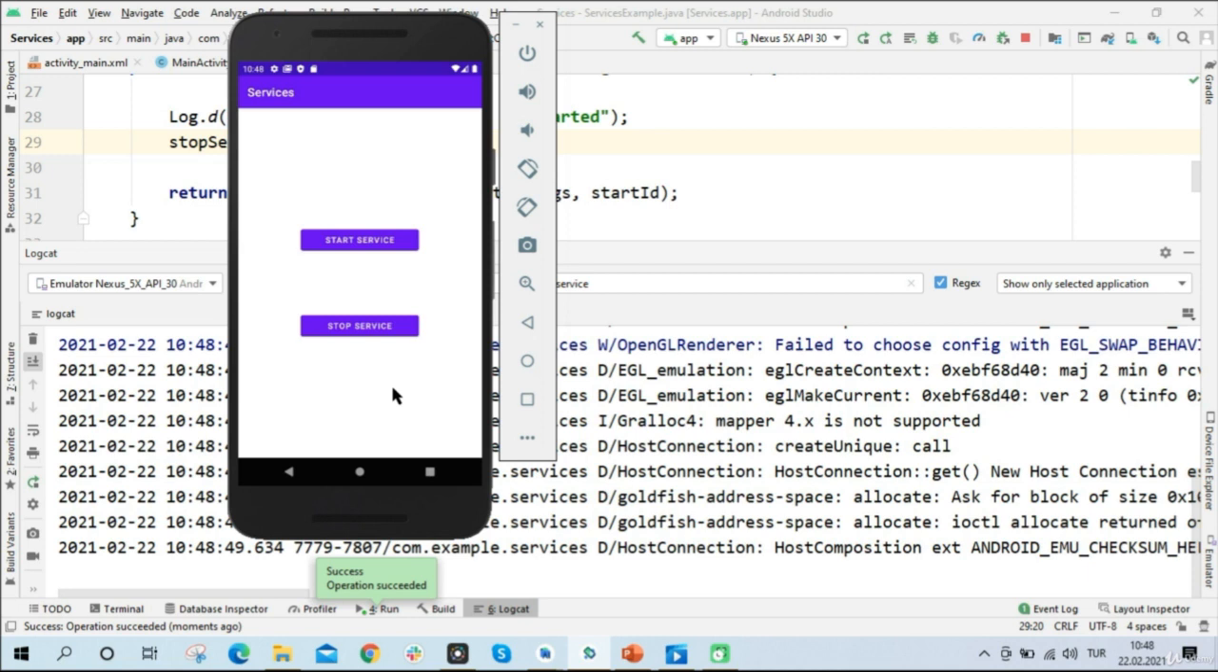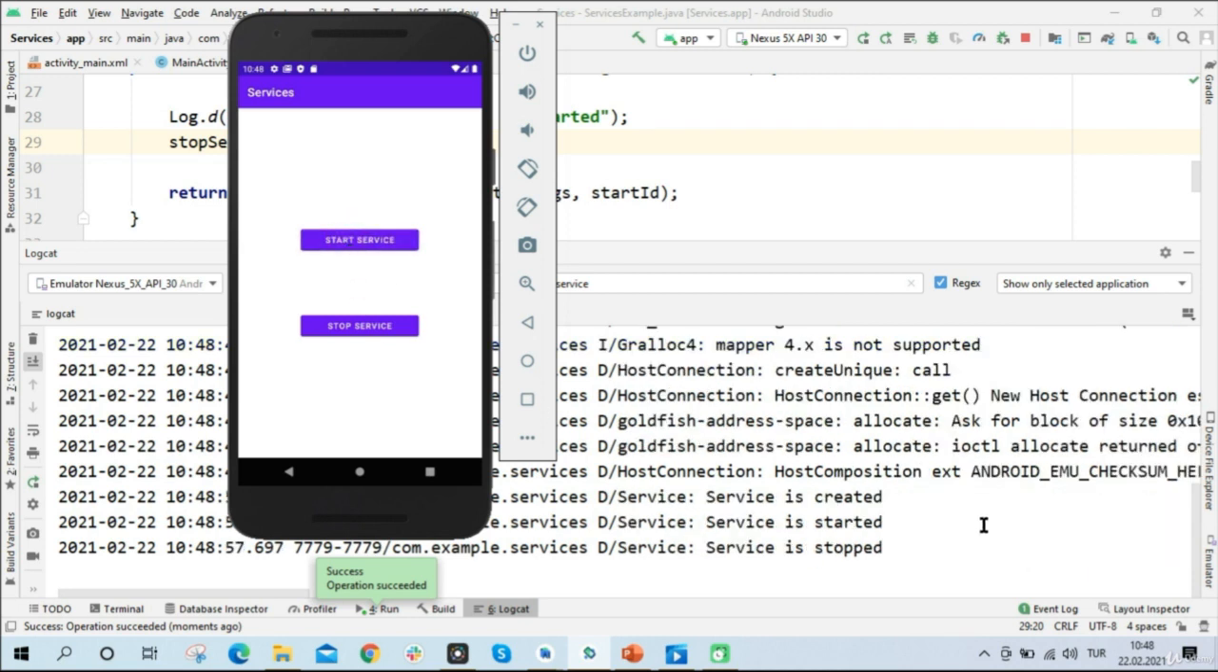So you can see here that when I click the Start Service button in the log records, the service is created, service is started, and service is stopped. And I've not stopped the service yet, but it stopped automatically. That is the stopSelf method.